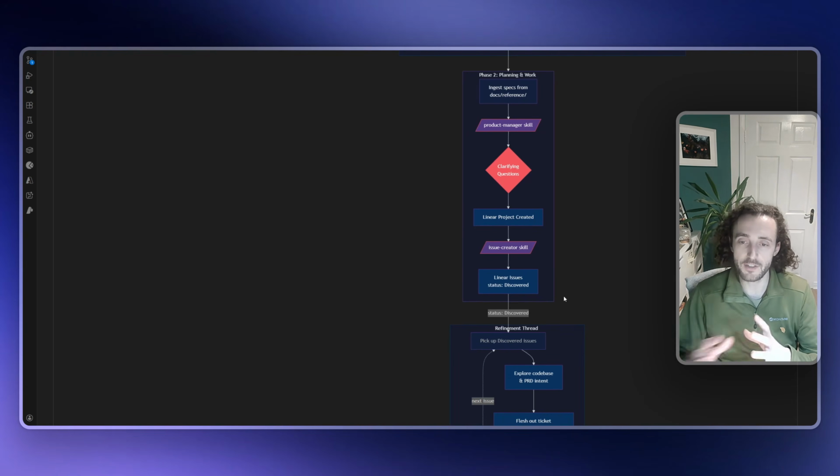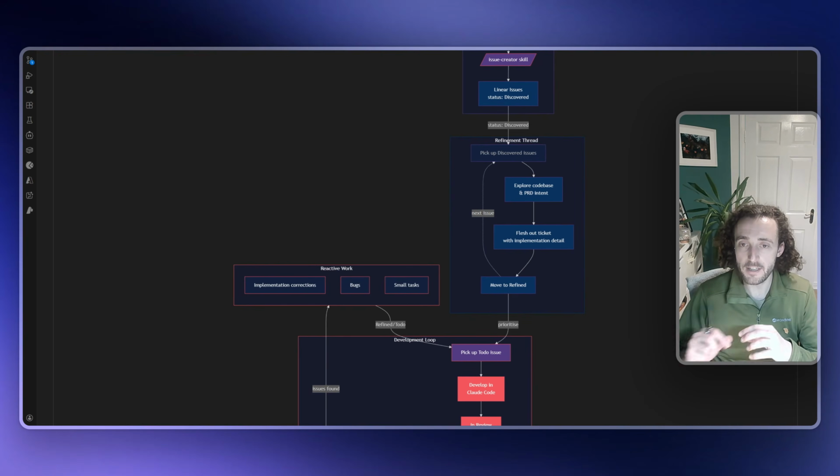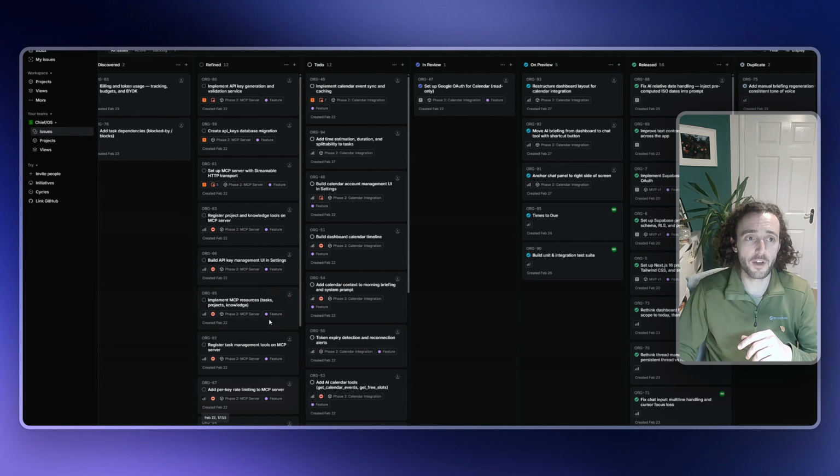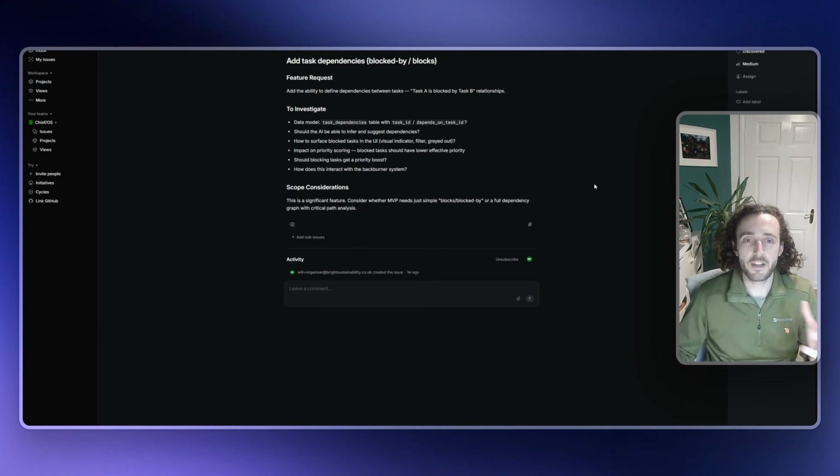And I'll show you what each of those statuses actually looks like and a little bit more about what they mean in a moment. So then one by one, what I'll do is take this through a process of refinement. So those discovered items might be pretty high level. So in fact, I'll show you a quick example. So this is within a project that I'm working on at the moment, and it's an AI-driven task management app. And this is what a discovered task might look like.